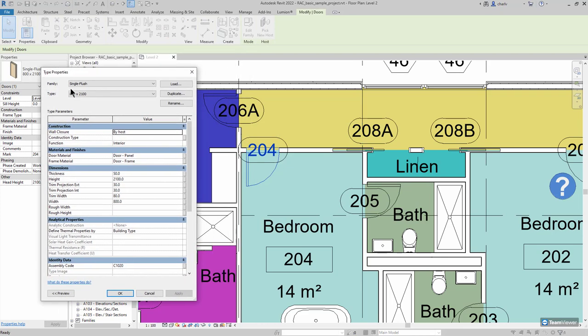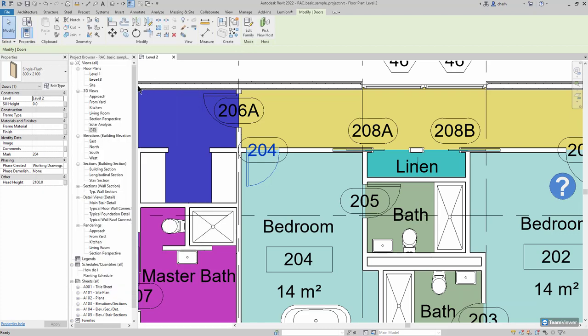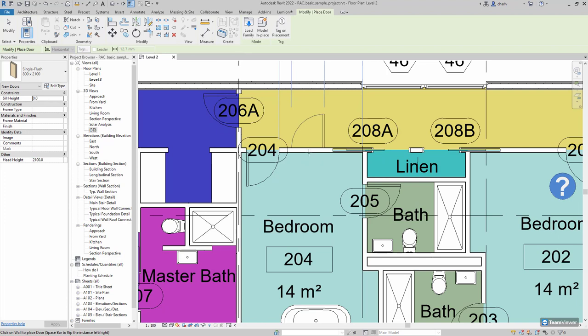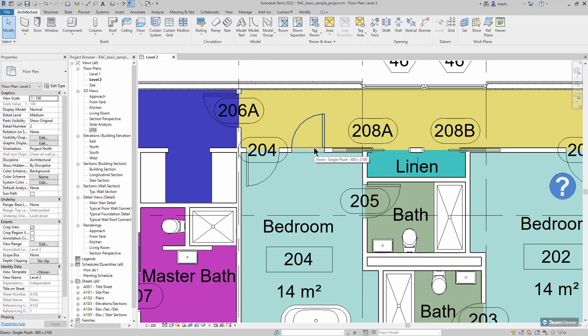If I edit that type, you'll notice that it's got various properties. These type properties apply to this particular door in your whole project. So if I go and add another one of those, then it'll just have another one. So this one is selected, I'll right click on it and say create similar, and I can place it there. If I do place it there, notice that the wall has given way for that particular door, and it's opened the gap up. That's just placing a door, or basically copying a door from what you have.